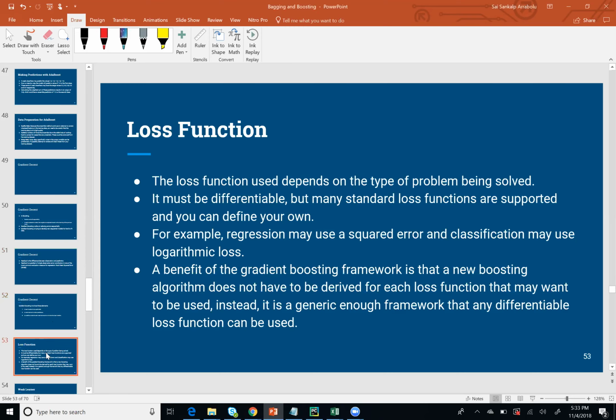The loss function used depends on the type of problem we want to solve. It must be differentiable, because gradient descent actually works on the derivative of that error function, right? For example, in regression you may use squared error, but in classification you use logarithmic loss. So depending on what kind of problem you want to solve, that's how you define your loss function.